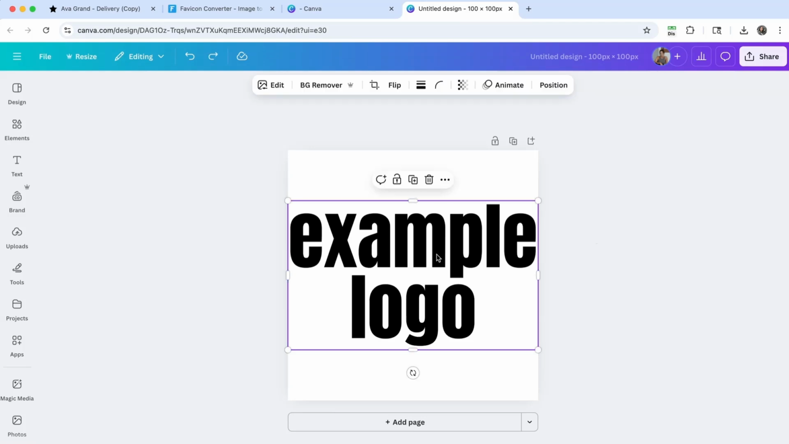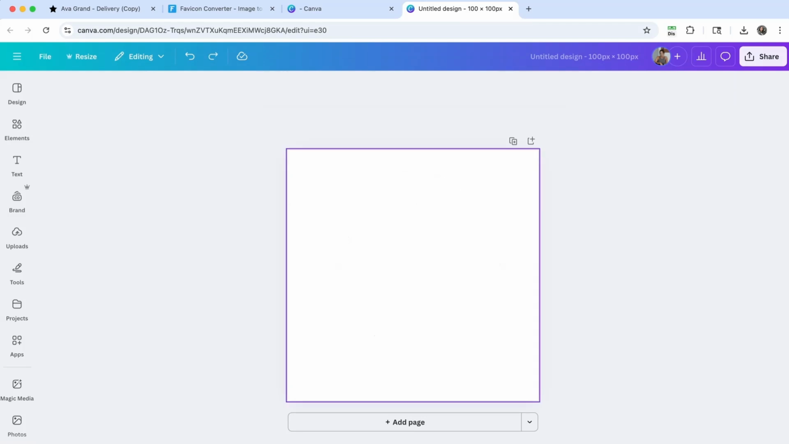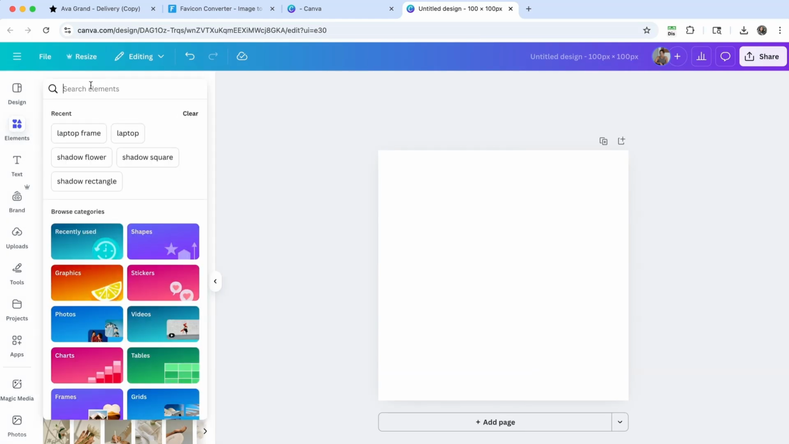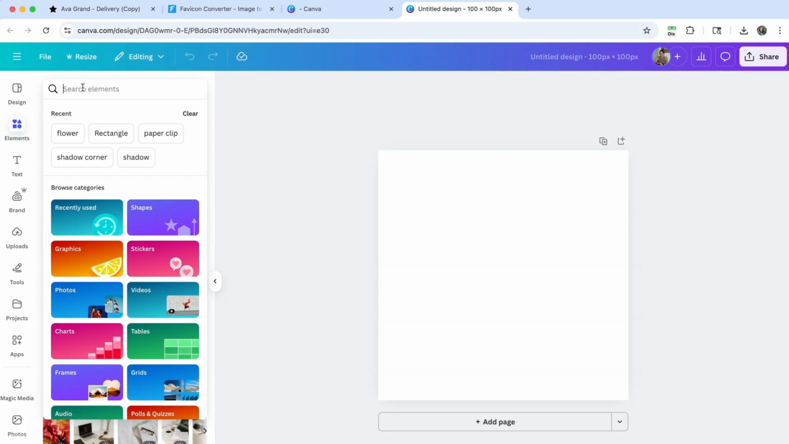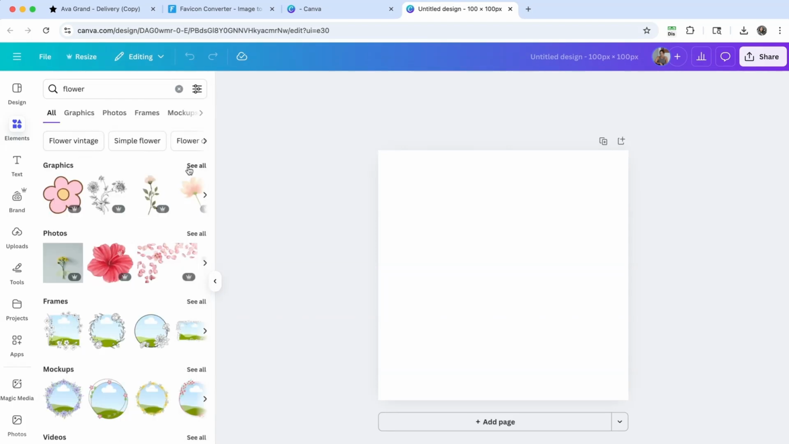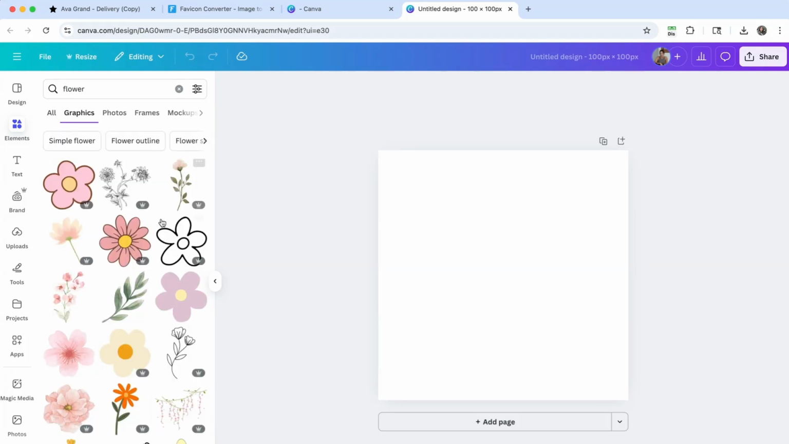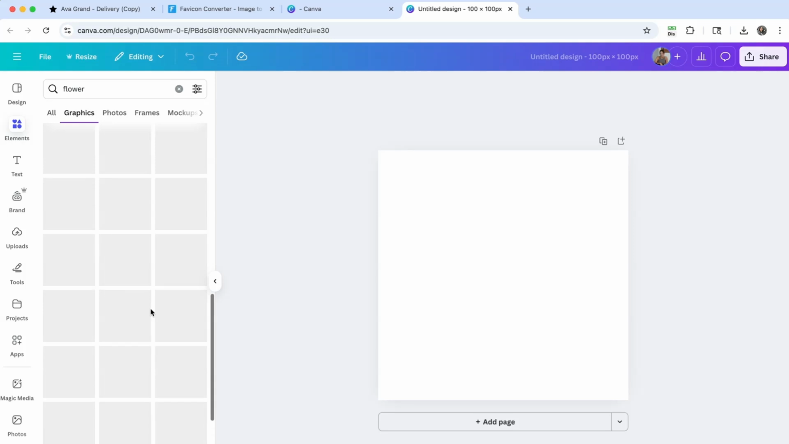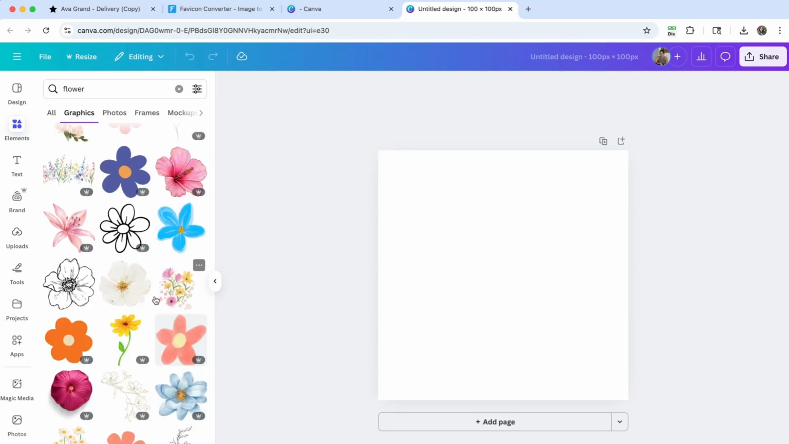Or if you'd rather create something using Canva's library of graphic elements, then you can go ahead and click into the Elements tab and then use the search bar up here at the top to search for something that matches the vibe of your brand. So for example, let's just search up flower. And then I'm going to click See All next to the graphics area to see all of their floral graphic elements. And then you can go ahead and just browse through until you find one that fits your brand aesthetic.